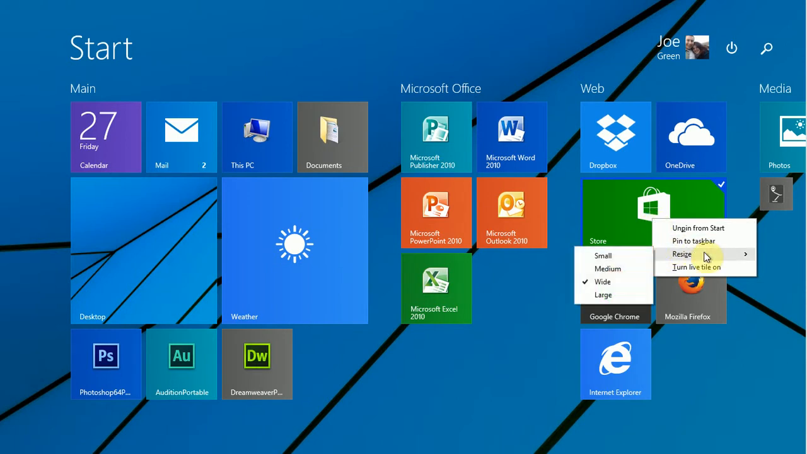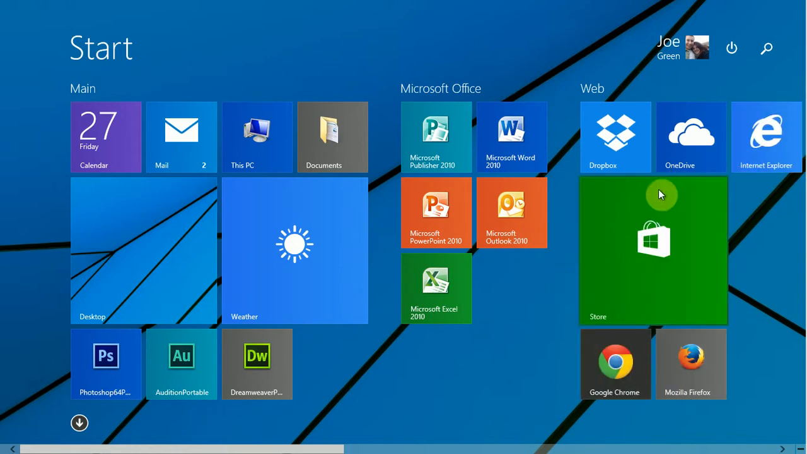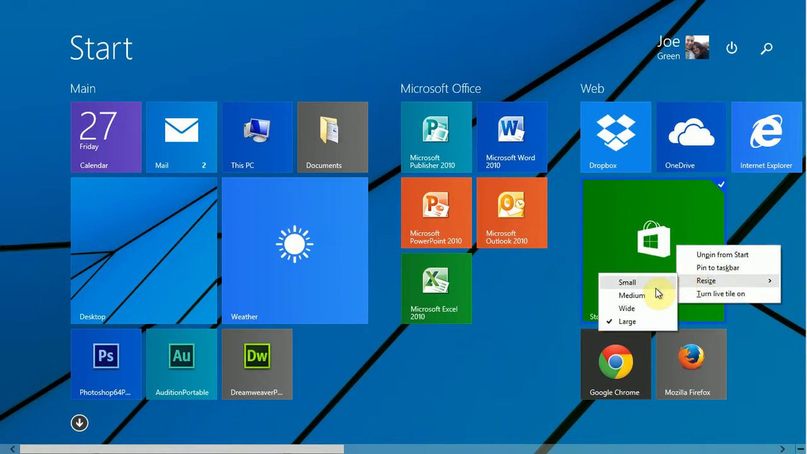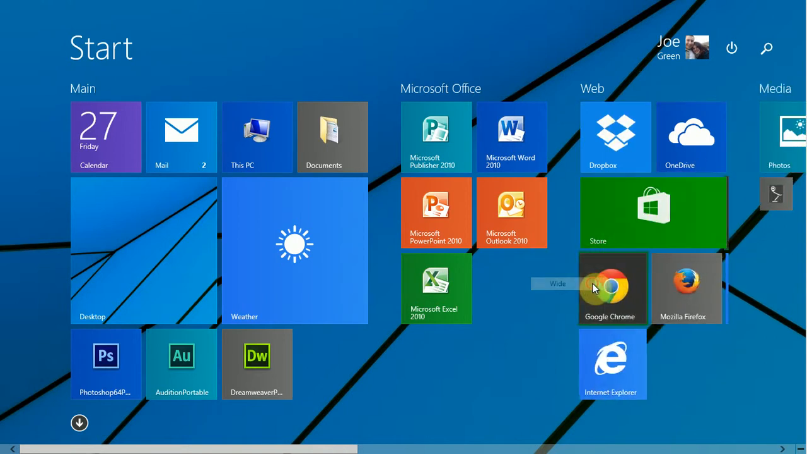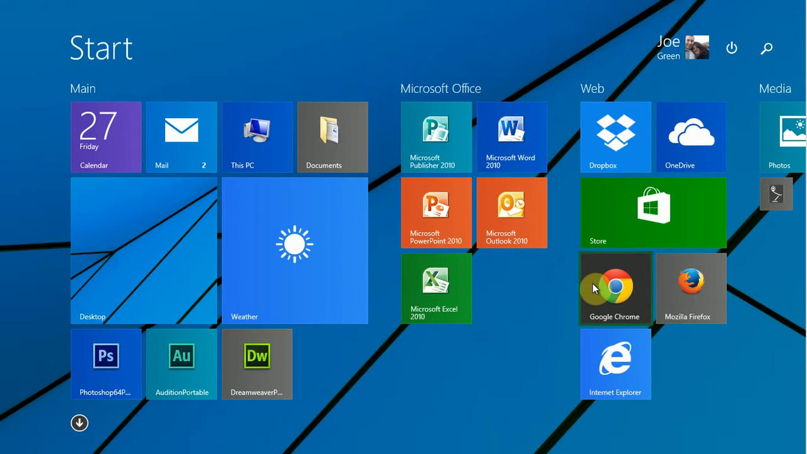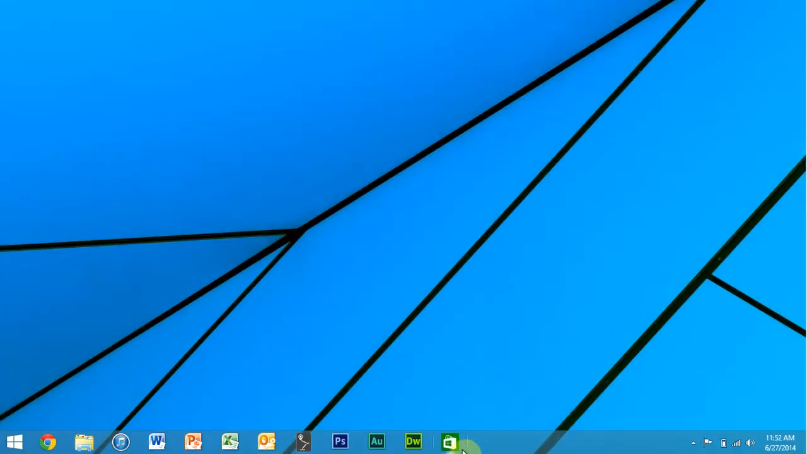If I go to this resize option here, I have a small option, which lets it be a fourth of the size of these tiles here. I can also make it large, which makes it 4 times the size of those tiles there, which is huge. It's great for like weather when you have the live tile on. Back to medium is these regular sized looking guys here, and if we go to wide, it's the size of 2 of those tiles. I can also pin it to my taskbar. So if I go to my desktop now, you can see right here the store is pinned to my taskbar.